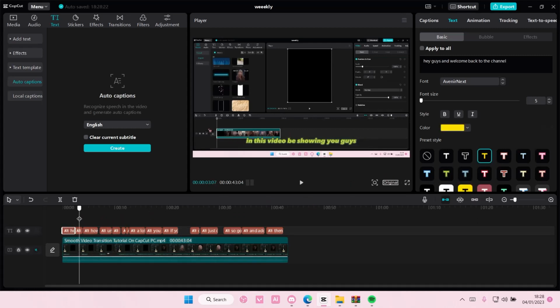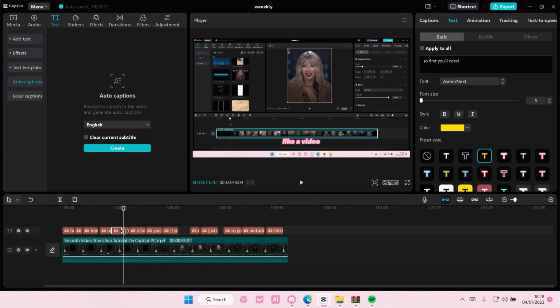Okay, as you can see, it changes color if I don't select the apply to all button, and you're just going to keep on changing the colors of the text. And that is basically it, really.